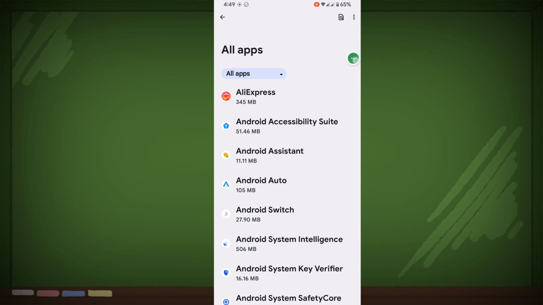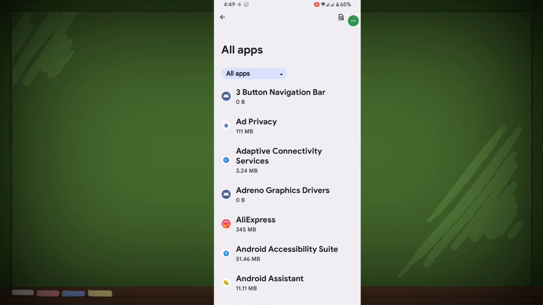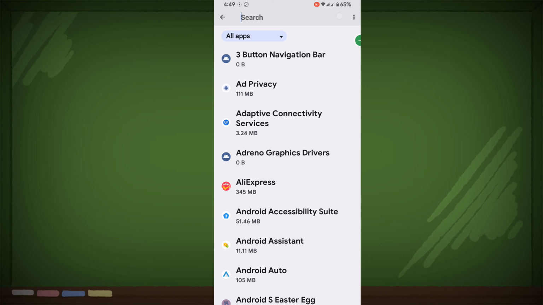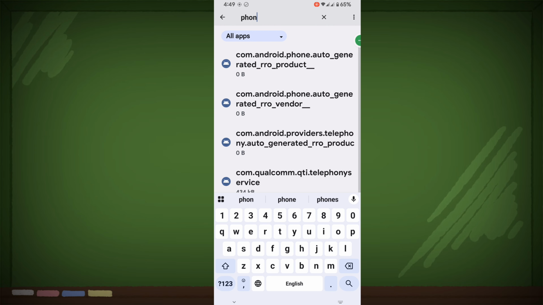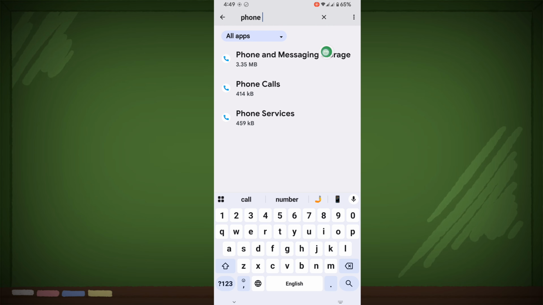Now click on again three dot menu. Now click on show system app. Now search for phone. Click on phone service.